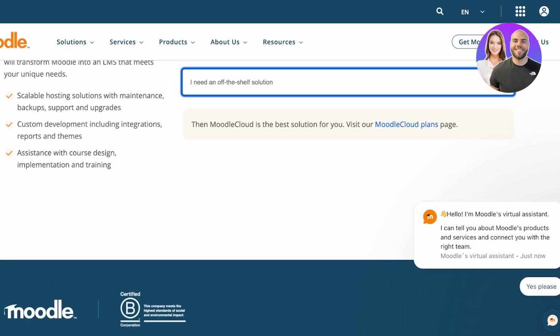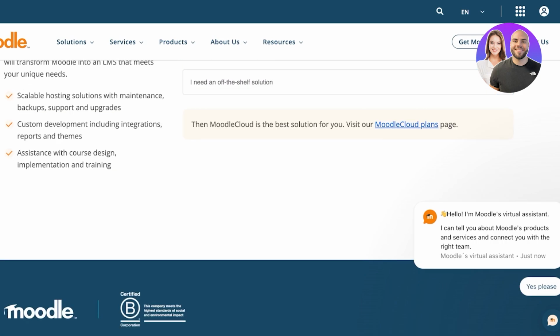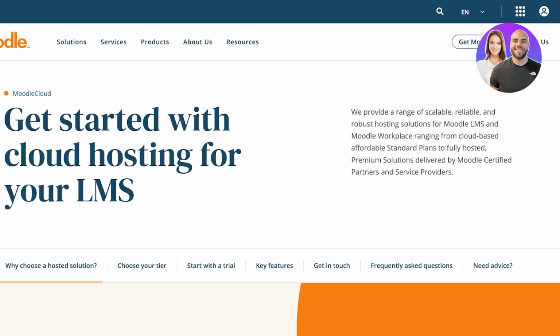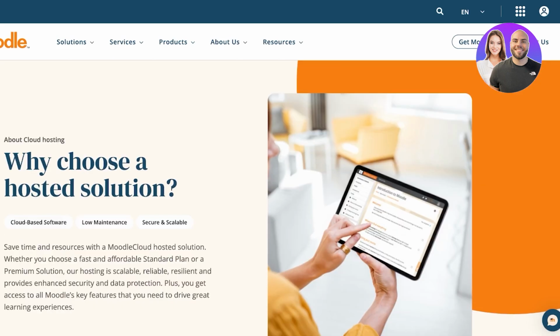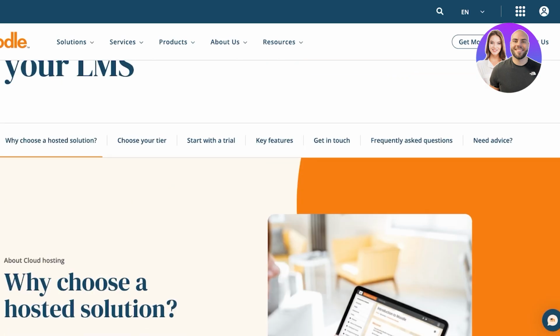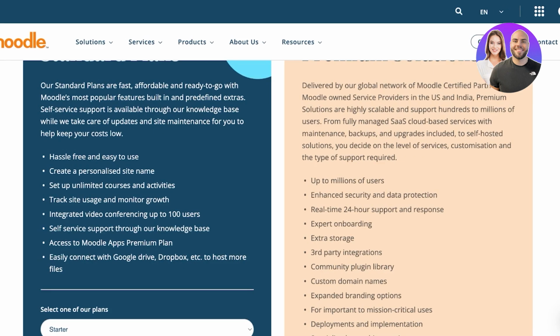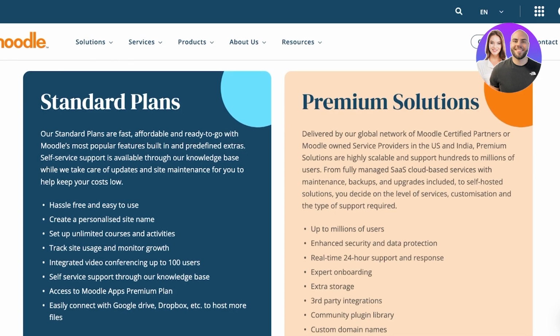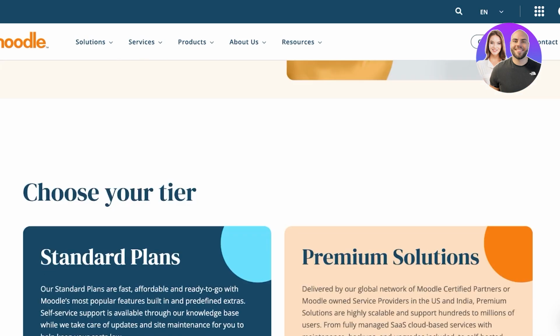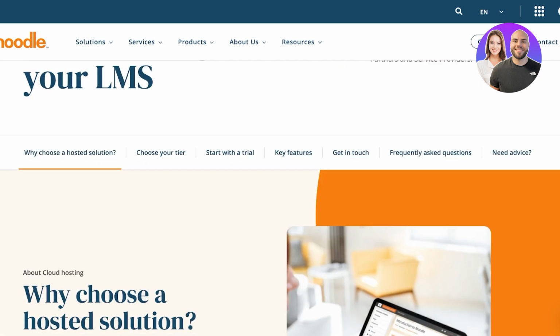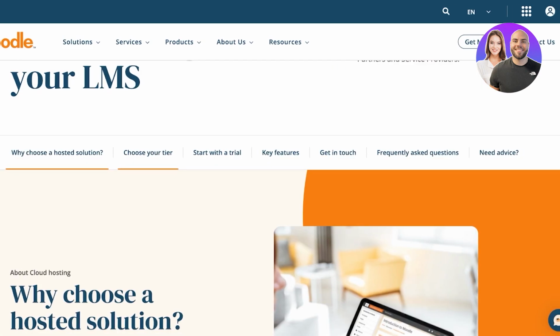Then you can click on their Moodle Cloud plans. And once you do that, you can see a different hosted solution for your learning management systems. Now, if you want a customized and custom tailored program, you can also opt for that, and you can choose your tier. So their standard plans start at 200 AUD, and then their premium plans are going to be catered according to your needs and however much hosting you would need, however much content you have, and however many people are going to be using it.